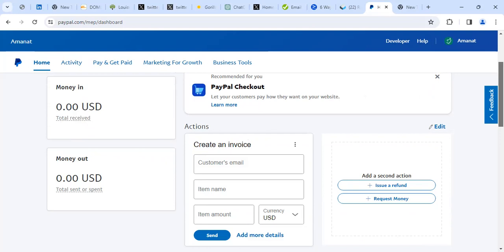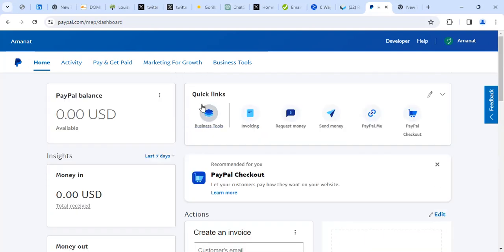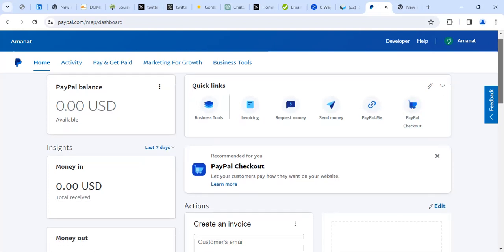Then on the home page, you'll see there are sections which can help you request money. There is invoicing. Actually, these are shortcuts to what is under business tools. There is request money. When you request money, you put the email of the person who wants to pay you, and you get paid. Send money is when you want to send money. PayPal.Me link is the other one where we went, so it's more of a shortcut. PayPal Checkout is for people who are maybe selling crafts or t-shirts and have a website. Okay, so briefly, that's how you can create a PayPal.Me link.